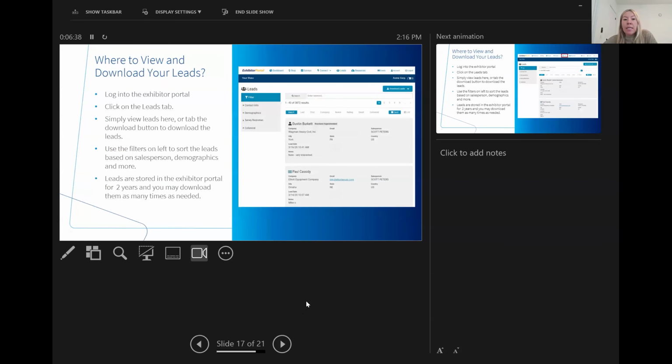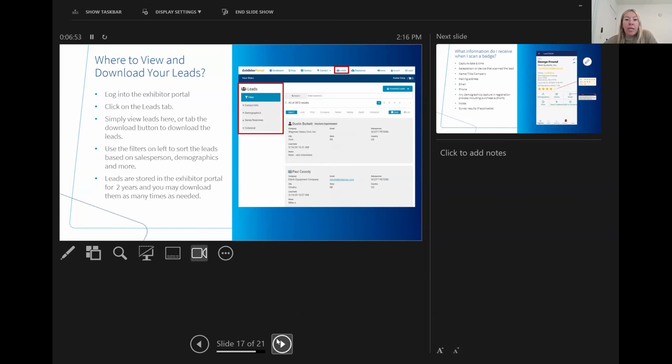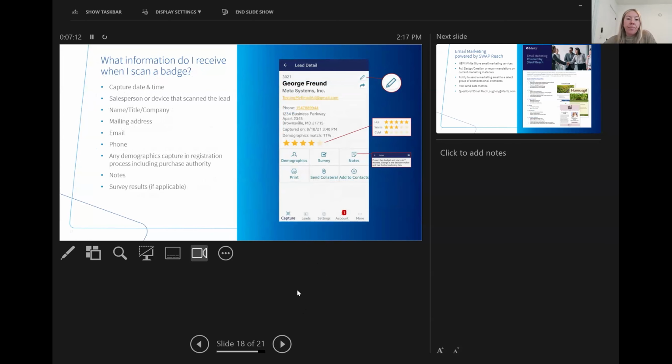After the event, obviously, you want to be able to download and export those leads. So we're back to the exhibitor portal. Just click on the leads tab and you can view all the leads here, or you can download them by hitting that download leads button in the top right-hand corner. You can filter the leads via salesperson or demographics or survey answers. And then they are stored in the exhibitor portal for 2 years with as many downloads as needed. The leads can be downloaded and exported via CSV or Excel file.